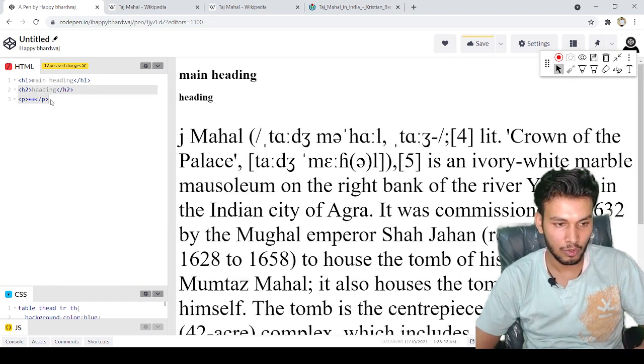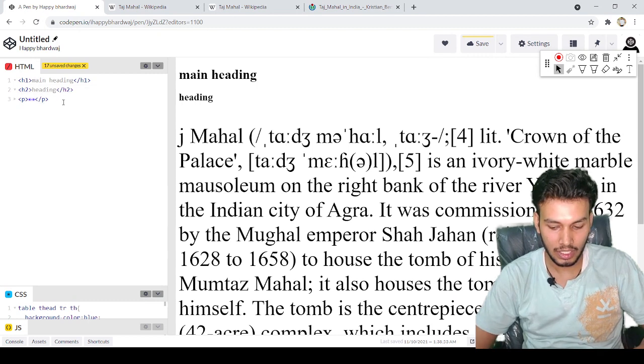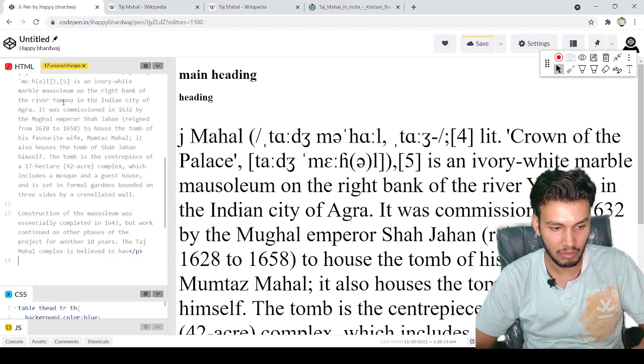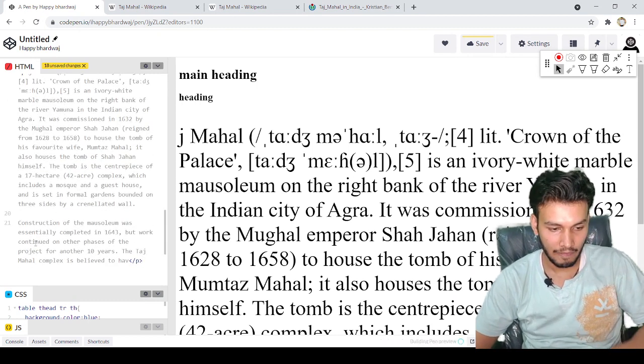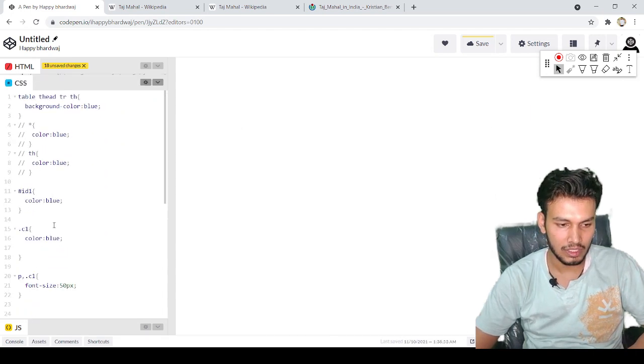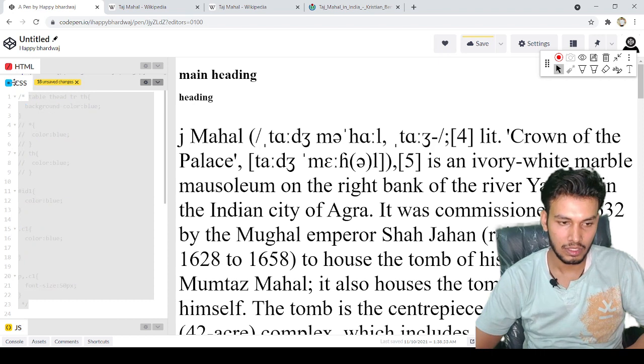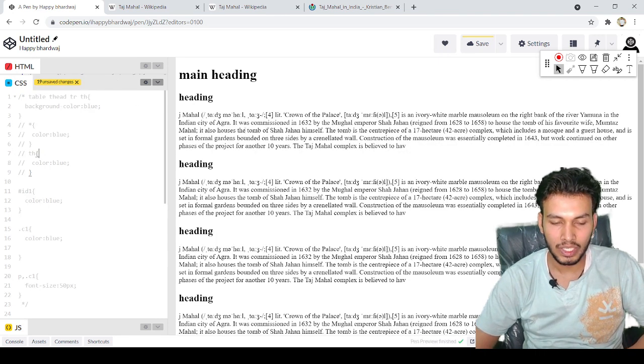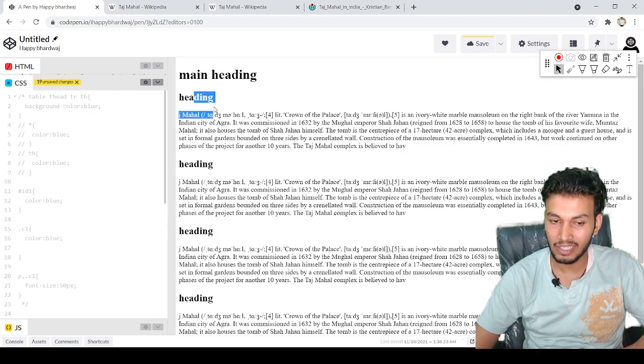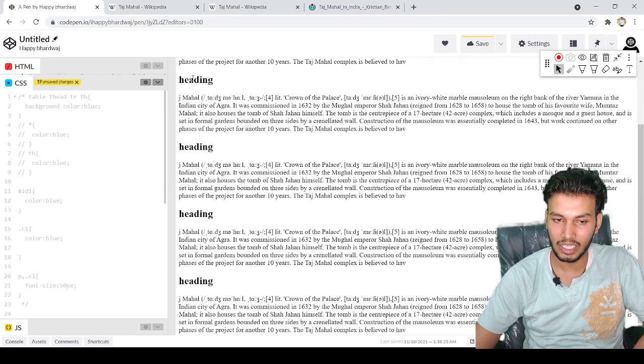And let me copy this thing, and paste it multiple times, and let me also comment out this much css for now. Okay, so basically what I did is, we have a main heading, then we have a heading, then a paragraph, then again a heading, a paragraph, a heading, a paragraph.